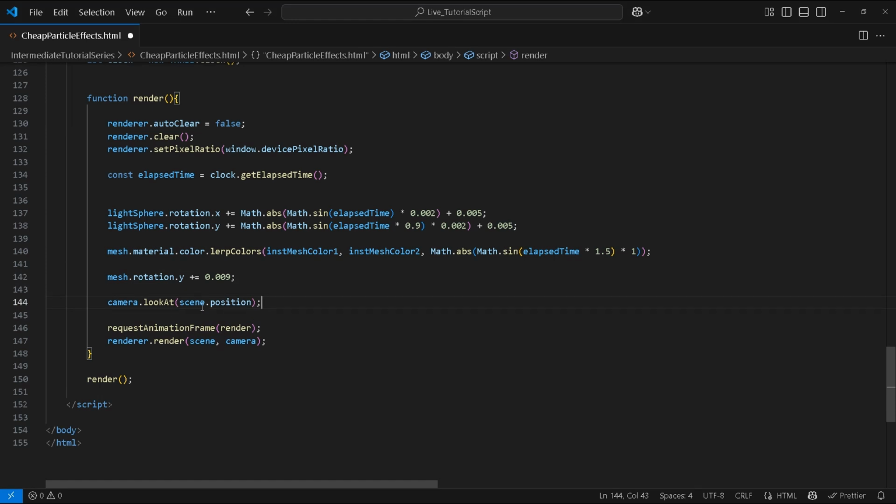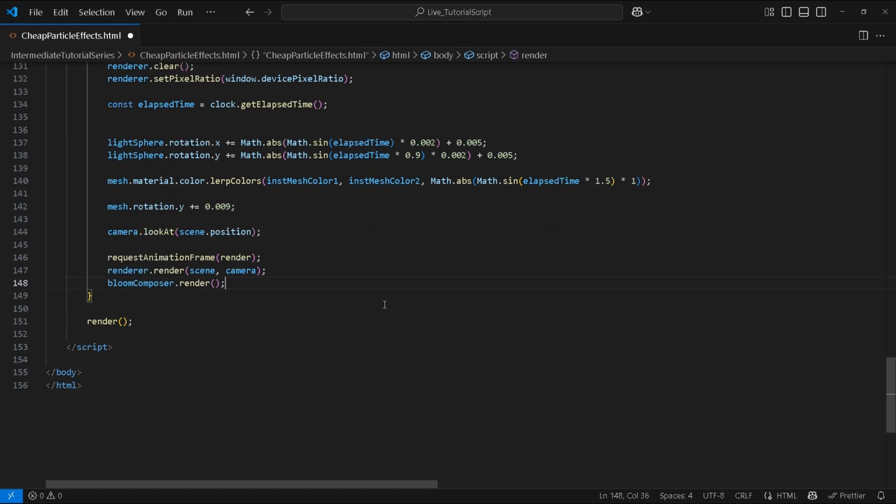So the camera.lookat will be equal to scene.position, and for rendering we'll be using our bloom composer. Okay, so maybe what I'll do is first do a normal render so that you can see the difference of what the bloom effect is adding to the image. All right, so we're going to use our bloom composer, but for now I'm just going to turn it off. All right, so we can then run our server and have a look at the results.